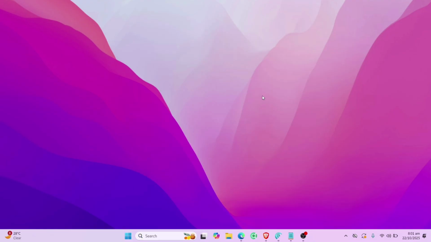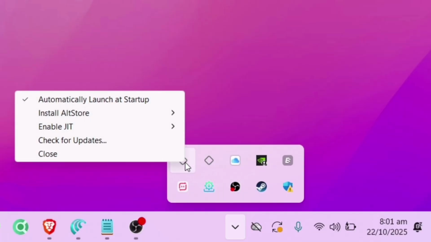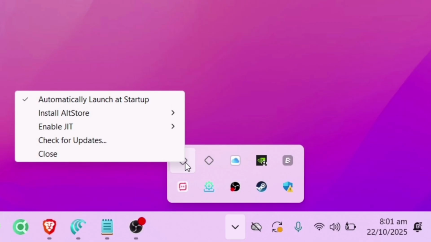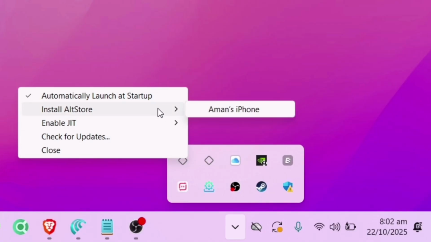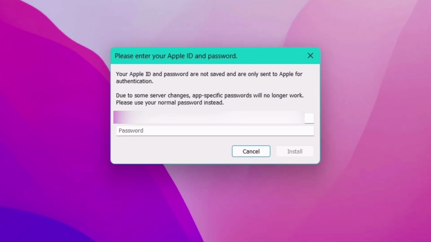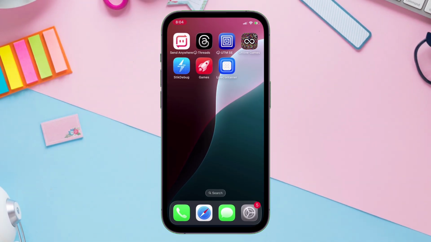Now on the taskbar, click on this up-arrow icon here, and you will see this diamond-shaped icon. Click on it, and make sure your device is connected to the computer. Simply click on Install AltStore, and it will show your connected iOS device. Click on the same, and enter your Apple ID and password. Please note, login details are not stored by AltStore, but are sent to Apple servers. That's it, AltStore will start installing on your iOS device.